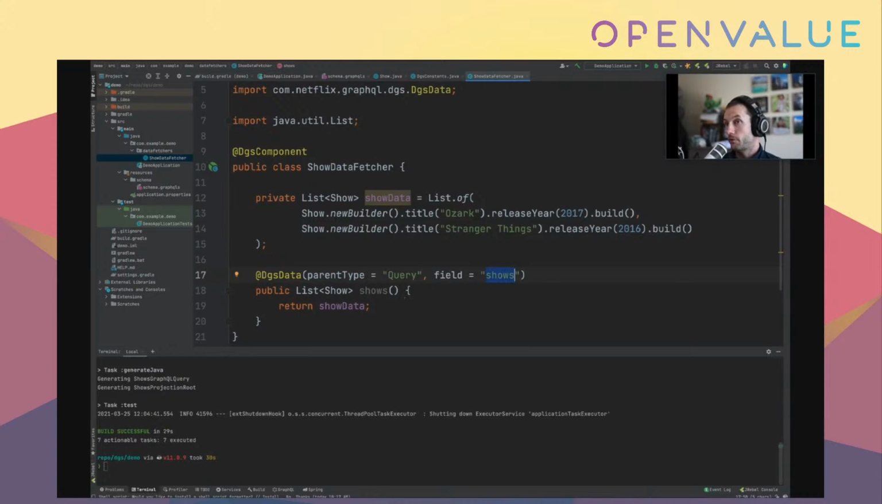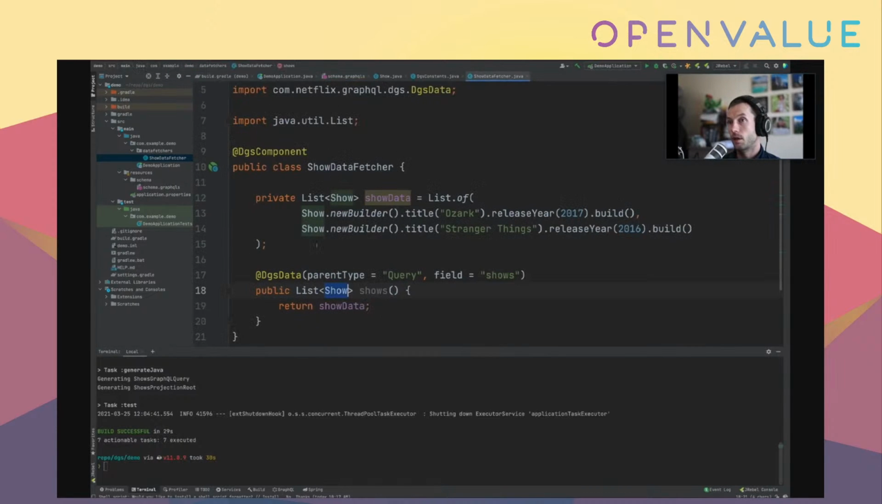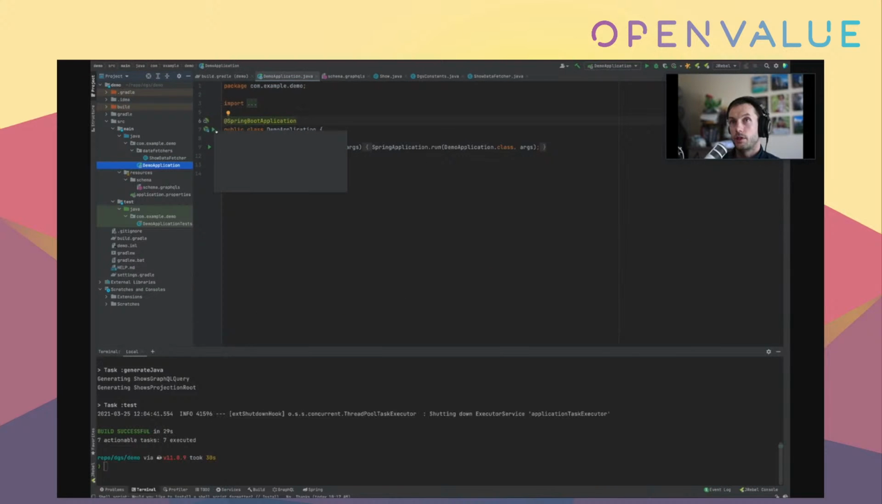But the framework is smart enough to know that if we return a show and the show has getters, and these getters represent the fields that we have defined in our schema, because we have some fields defined here on show, that these getters actually represent these fields, and we will basically generate the data fetchers at runtime. So you only have to just return the Java type that you have. So that should be enough to get started. So let's just run this Spring Boot application.